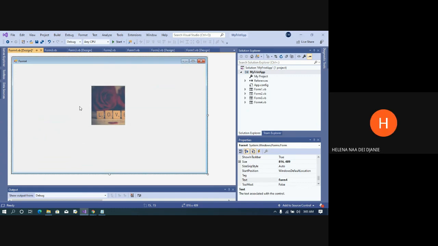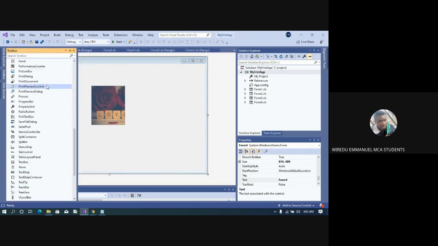Okay. Now the question says that your picture should be able to disappear and appear, disappear and appear. So we need to give it a time. How long should it stay disappeared? And how long should it stay appeared? So we will bring a timer.